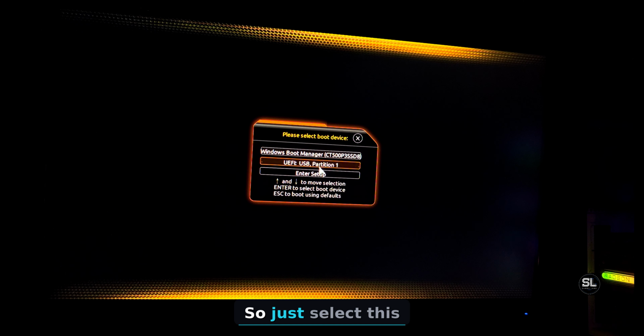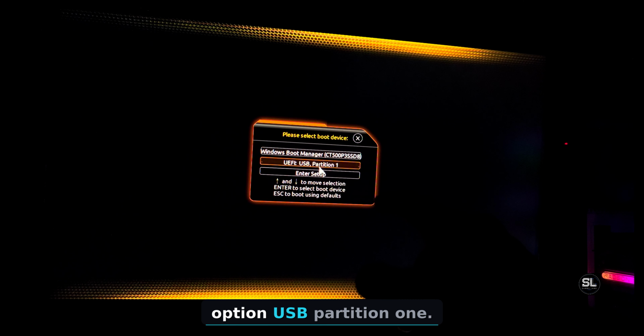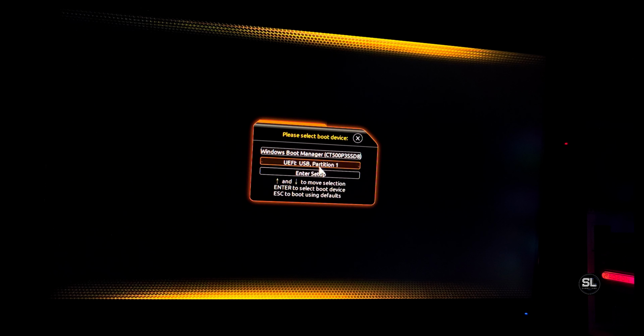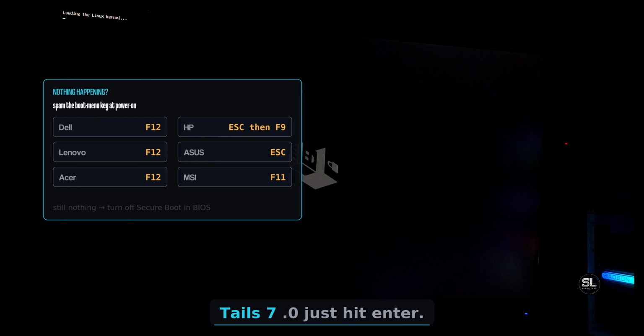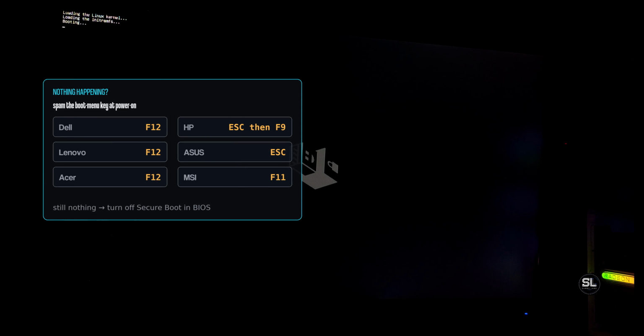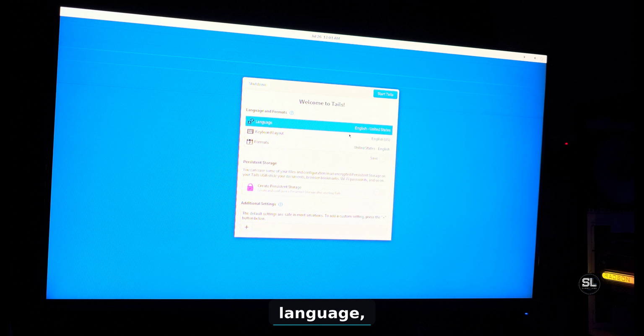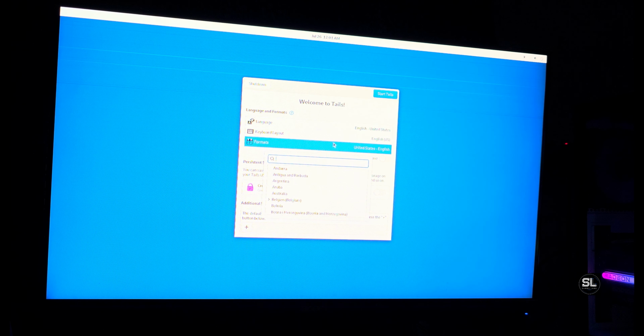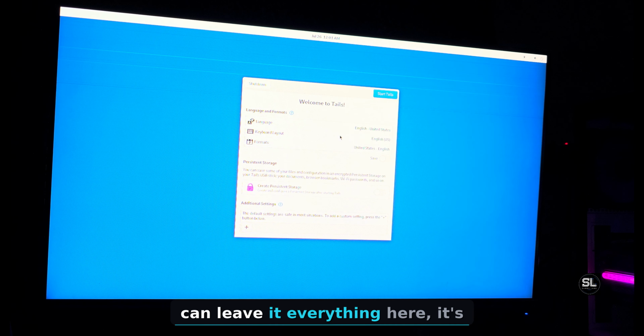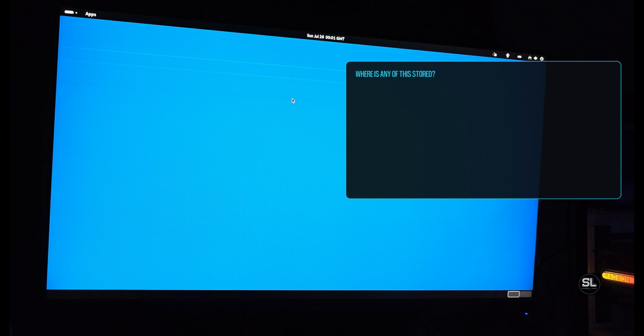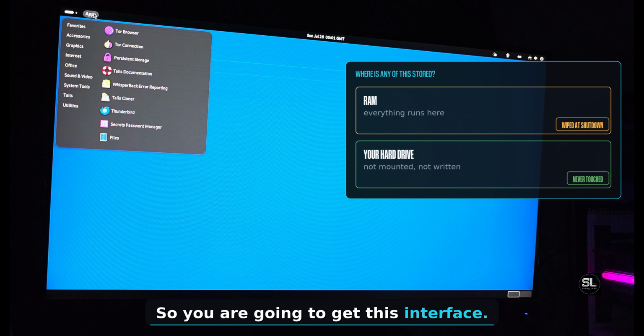Yes, so just select this option, USB partition 1, hit enter. Tails 7.0, just hit enter. So it's going to take some time for the first boot. So language, keyboard, formats, you can leave everything here, it's not a problem. So you are going to get this interface.